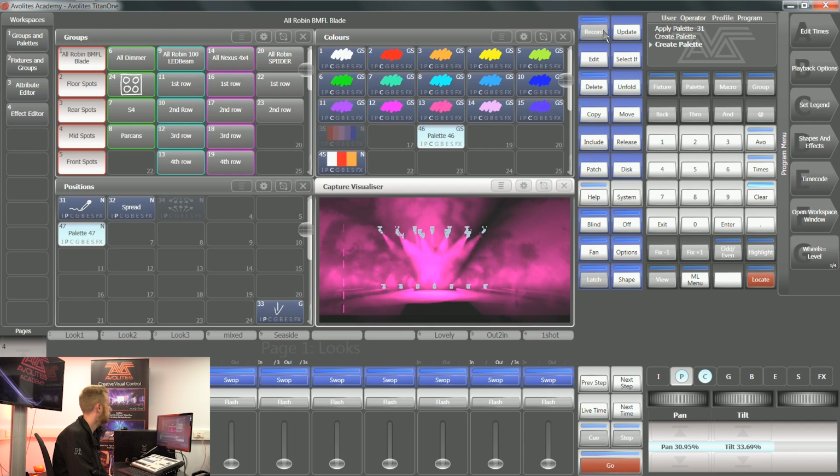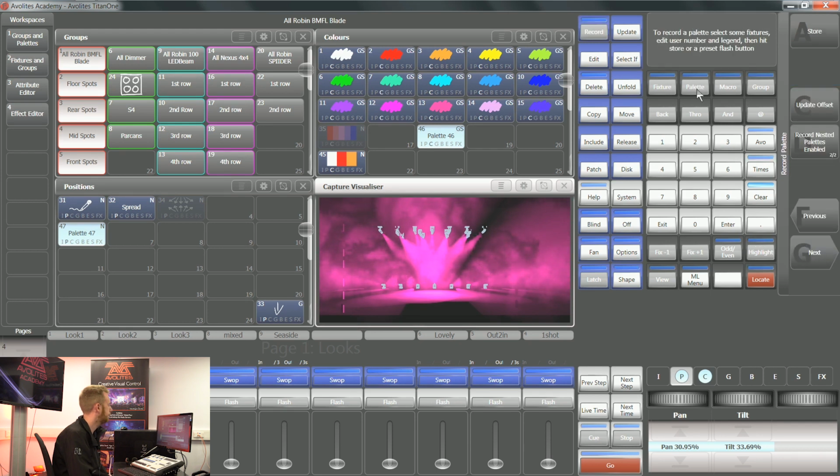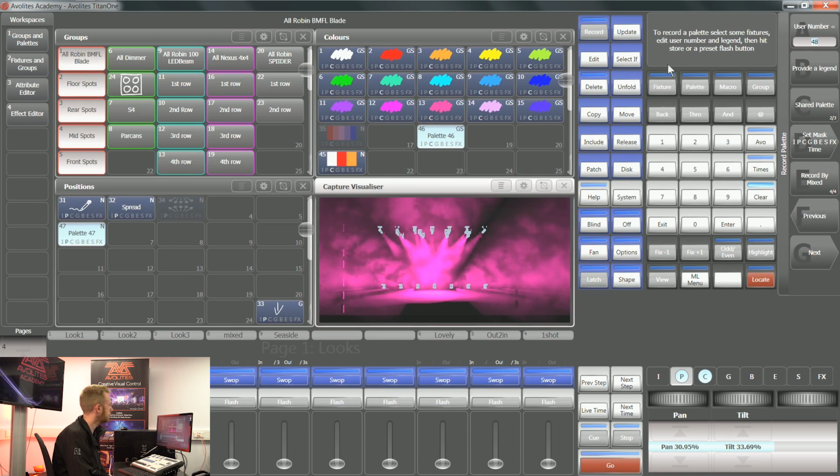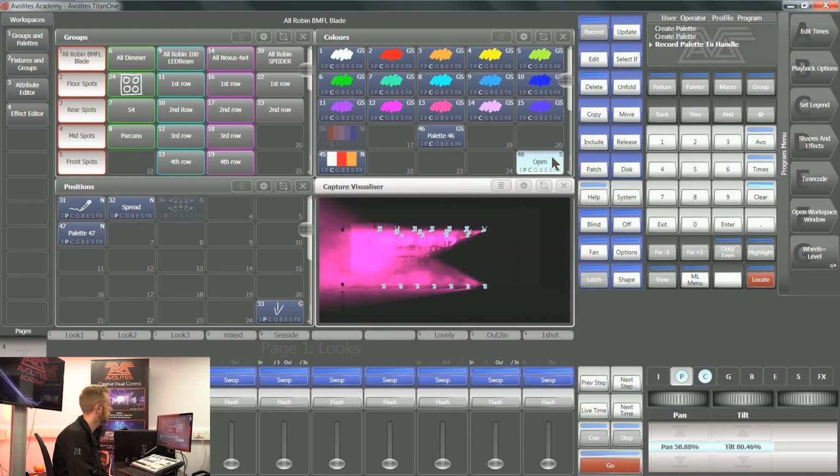If I tell the console I want to record something, I then press a palette. On my soft keys, I've got my custom palette record menu. I can choose whether it's a normal palette, a global palette, or a shared palette. I also have access to a mask. Now, I've pressed record and I've pressed palette. If I click in this window, I've stored a shared palette that's got position and color information. Now, this shared palette is going to be able to store one instruction and share it with all fixtures of the same type. This is why all the lights have gone left now.